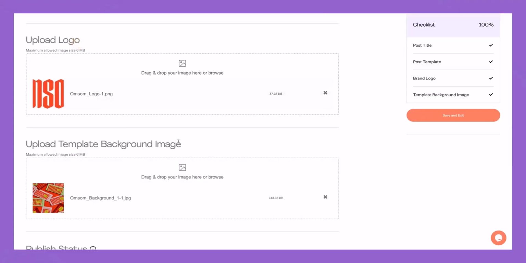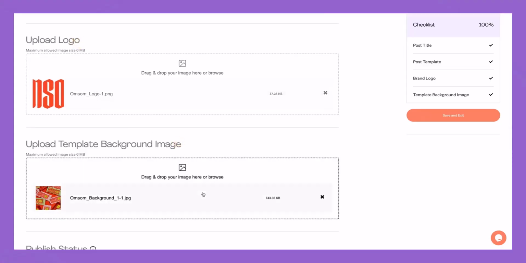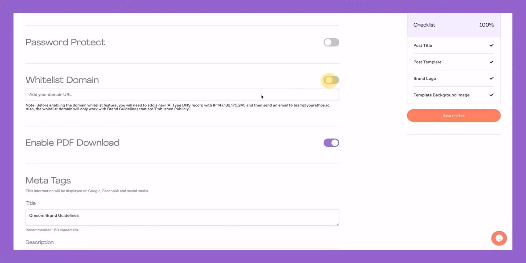You can add your own logo, which will replace the Ethos logo in the top left corner. You can add your own background image. You can even add your own URL. So in this example, we'll add brand.omsan.com. By whitelisting the URL, when people go to that URL, it's gonna go to your brand guideline. So there will be no Ethos branding on your brand guideline.